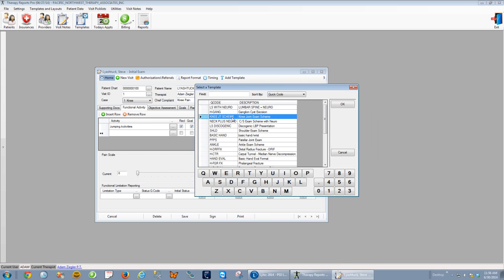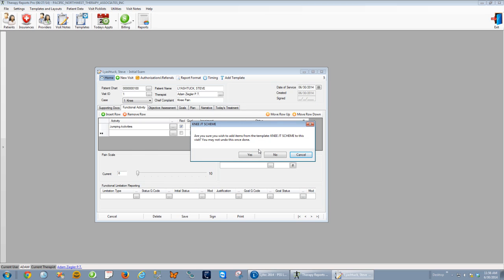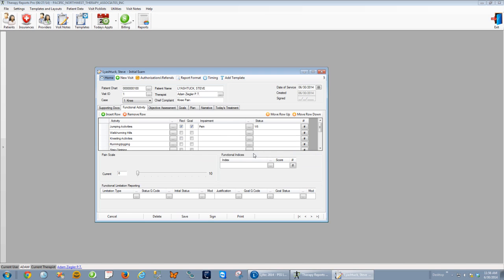In this particular case, I'm going to do a knee exam because he is complaining of a knee injury, and I'm going to say OK to that. It's going to ask me if I'm sure. Sure, why not? And what's going to happen is it's going to automatically bring in a bunch of functional activities that I can assess. This is based on this particular template. Now, if for some reason I don't want to assess stair climbing, I can easily remove that. Squatting activities, I can remove that as well.